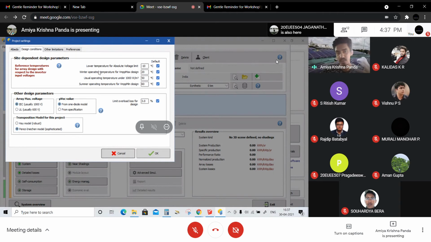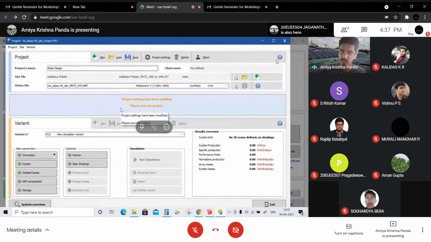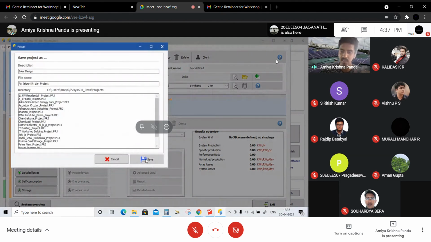So that is why, lower temperature for absolute voltage limit. That means what is the lowest temperature where you are? It's in Delhi, so let's say 5 degrees. I'm just considering it. And here a few things are there, you can just check it out. Now when you are done with the project settings, again click on save.